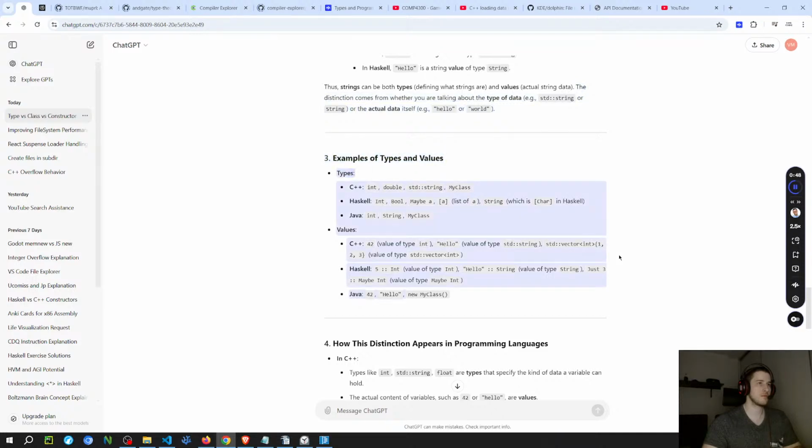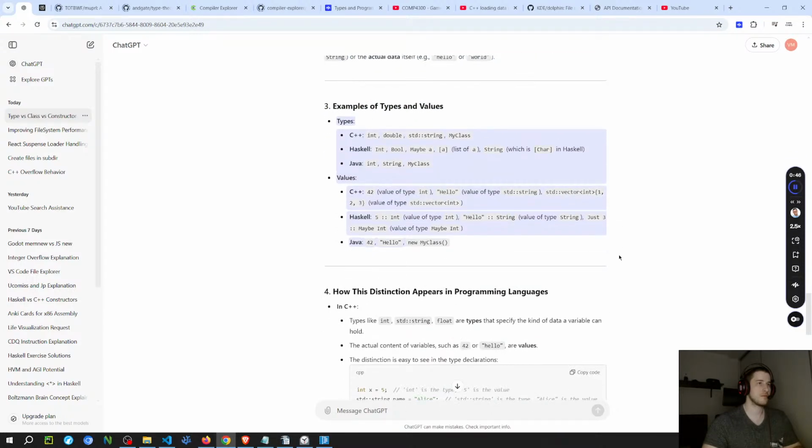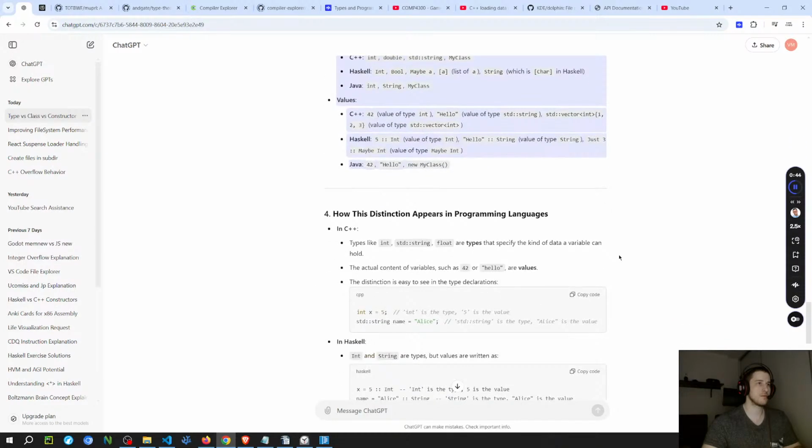3. Examples of types and values. Types: C++: int, double, std::string, MyClass. Haskell: Int, Bool, Maybe a, [a], String which is [Char]. Java: int, String, MyClass. Values: C++: 5, a value of type int; "hello", a value of type std::string; std::vector<int> {1, 2, 3}, a value of type std::vector<int>. Haskell: 5, a value of type Int; "hello", a value of type String; Just 3, a value of type Maybe Int. Java: 42, "hello", new MyClass().